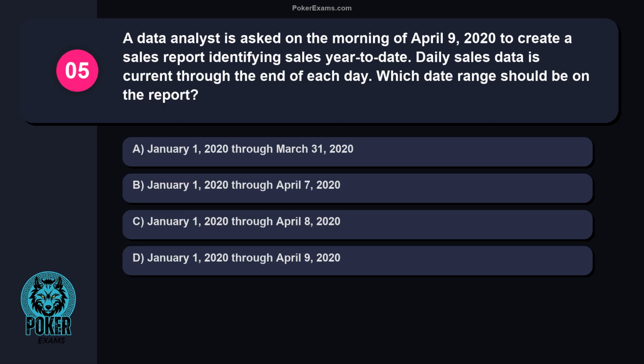Question 5. A data analyst is asked on the morning of April 9, 2020, to create a sales report identifying sales year-to-date. Daily sales data is current through the end of each day. Which date range should be on the report? January 1st, 2020 through March 31st, 2020. January 1st, 2020 through April 7th, 2020. January 1st, 2020 through April 8th, 2020. January 1st, 2020 through April 9th, 2020.